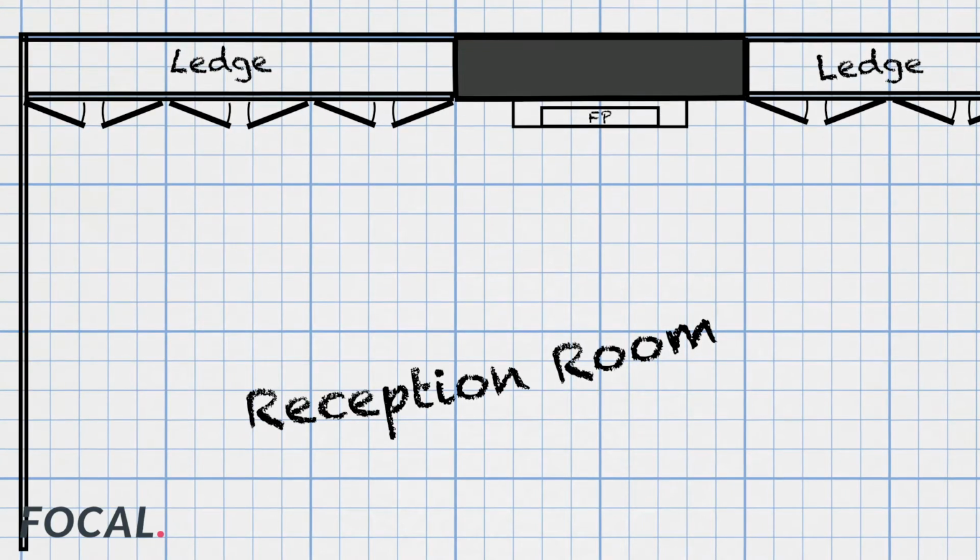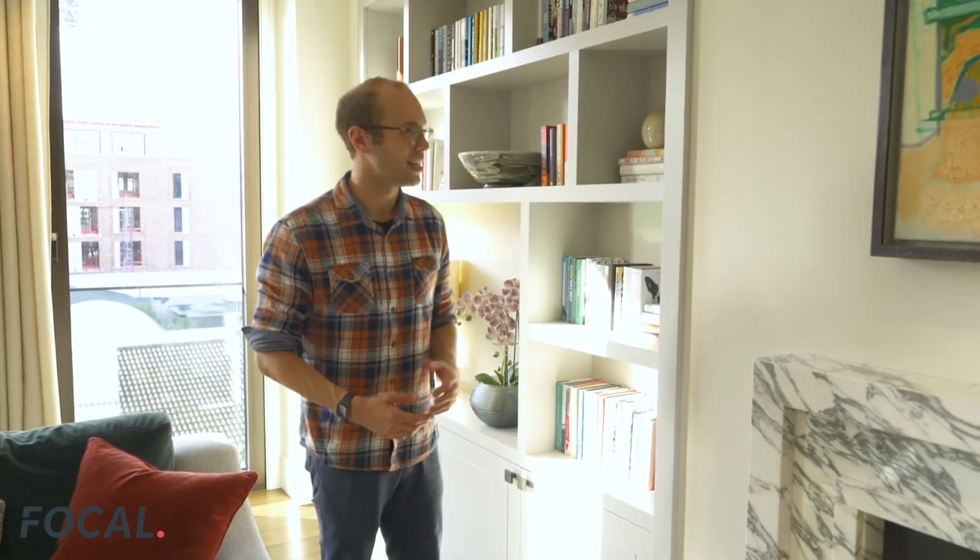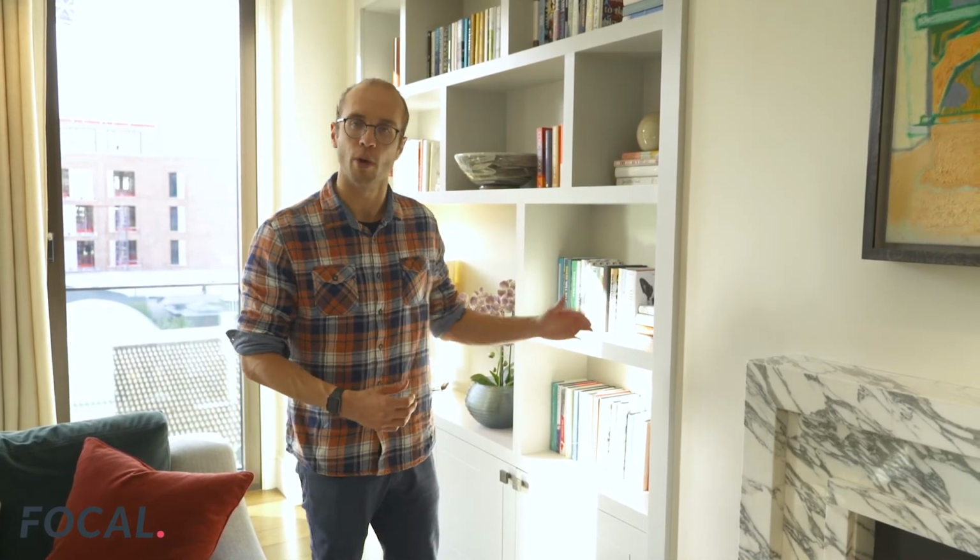So if it is inbuilt, make sure to include it, because the client, or the potential client who's wanting to rent the property or buy the property, might think, oh, that wasn't on the floor plan, and it's here, and it does exist. So make sure you put anything that's inbuilt and permanent on the floor plan, and you won't go wrong.